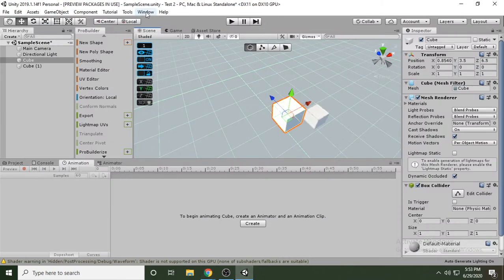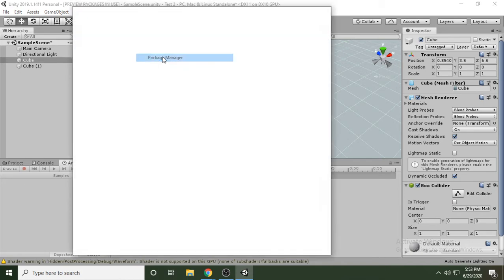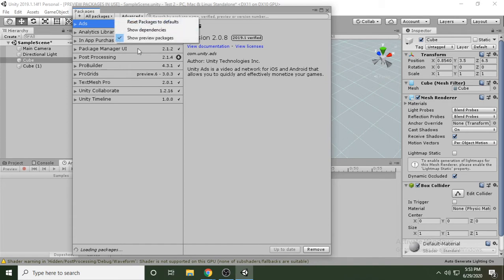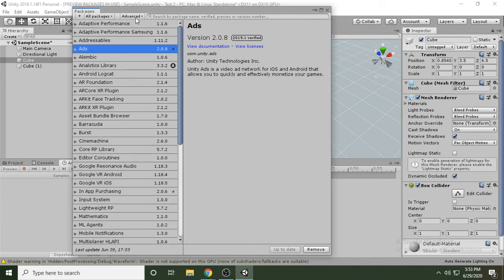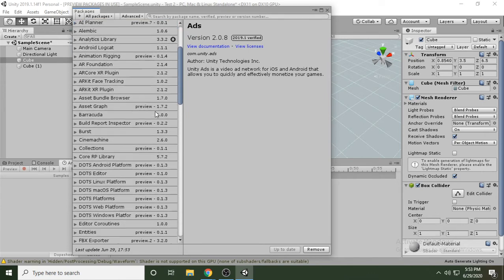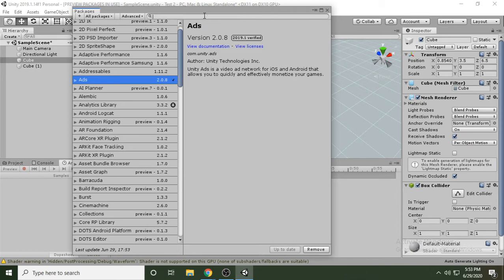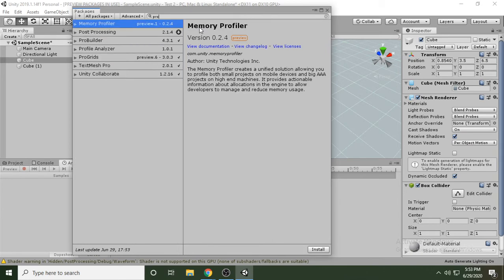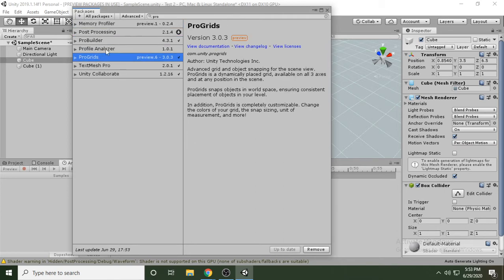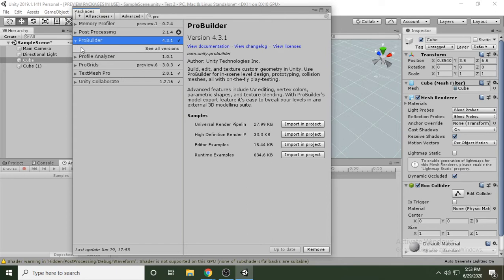We're going to look at Window, get Package Manager, Advanced, Show Preview Packages, and just look up ProBuilder, or just look up Pro. Then you're gonna see two of these. You're gonna want to get both of these. It's gonna say install. It's gonna take a little bit. You can comment down below when you have it. Oh, you have it now. Okay, good.